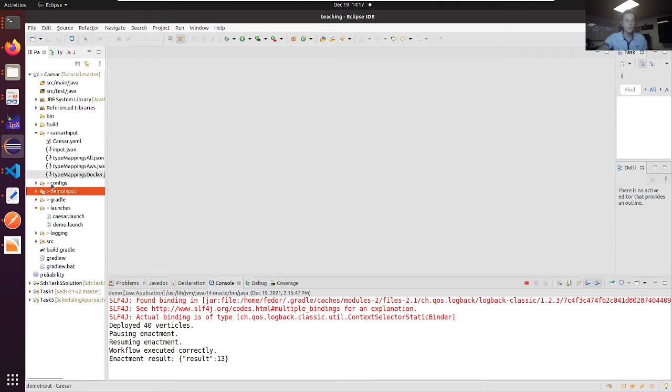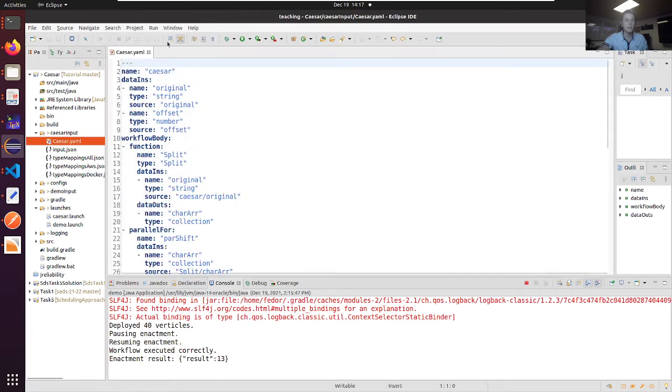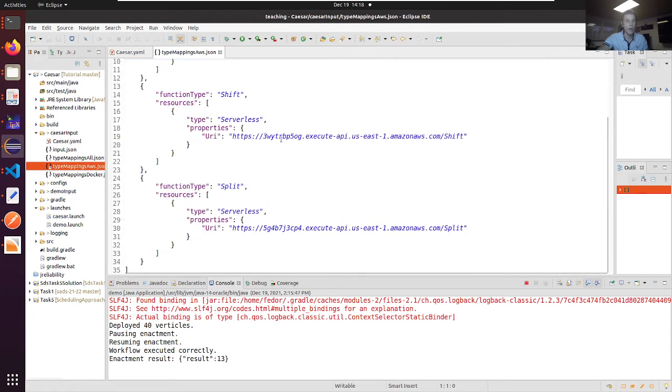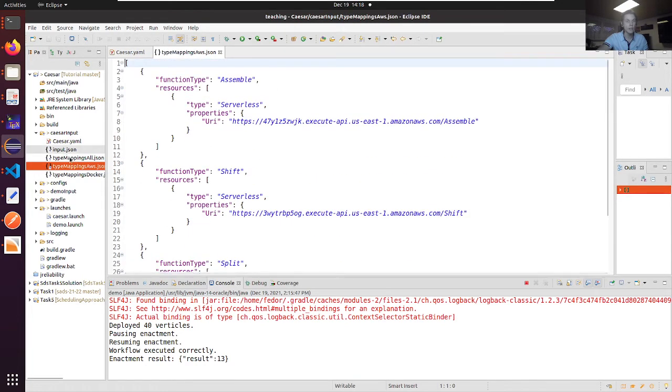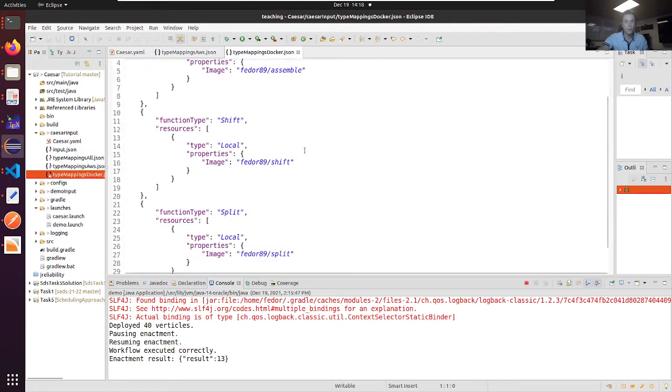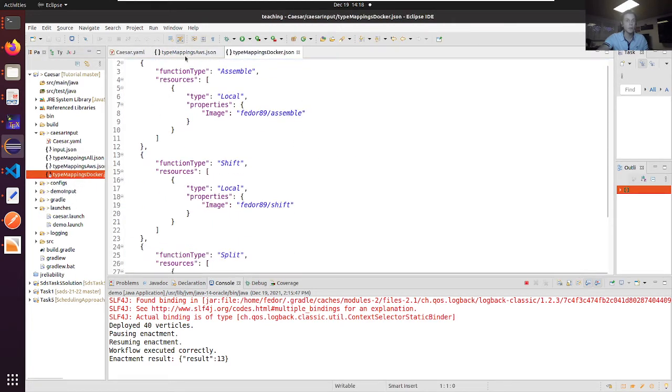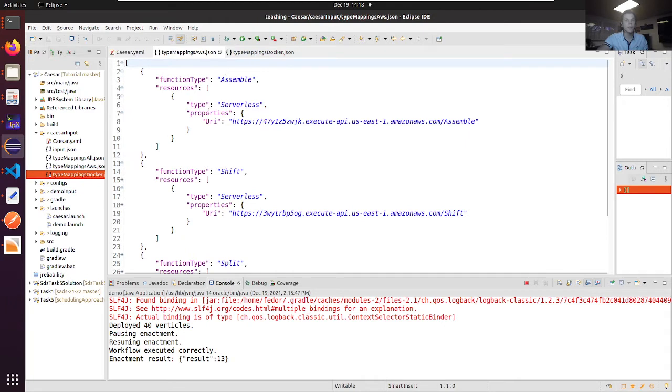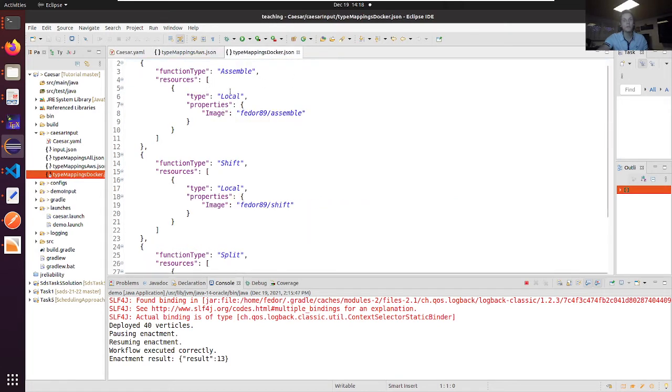For that, we have this Caesar input. This is the Caesar workflow, which we created in the first video. We have the type mappings for AWS, which we created in the second video, and the type mappings for Docker, created in the third one. So you see they are pretty similar. They both map these function types, but the AWS one maps them on serverless resources with a link, while the Docker one maps them on local resources with a Docker image.